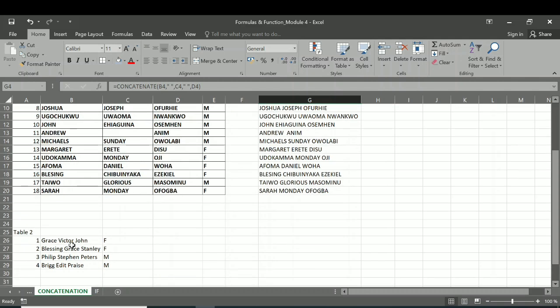So how do we go about it? First, let's carry this column where we have the sex. Let's take it to the column where we have sex, so it will follow suit. Okay, so it is now on column E. That is where we have the sex of the students.